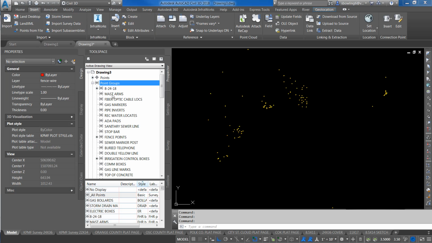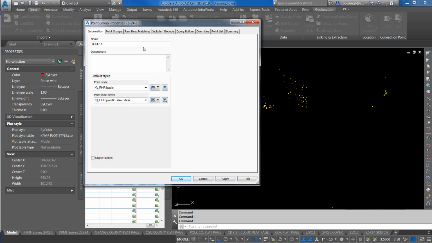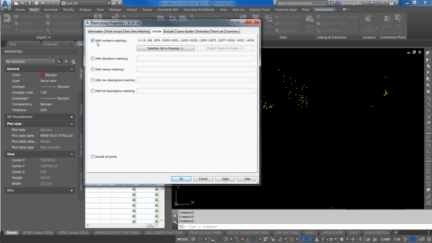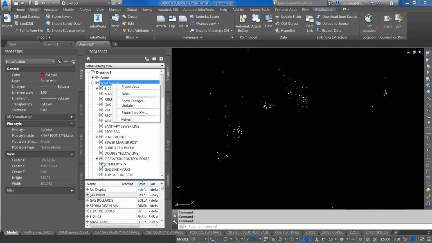Apply and OK. The other thing is, notice the point group that we just made. If I go properties and I go to include, it includes all the points with the numbers. That's how it's inserted into the beginning. Now let's say I want to create a new group. So I'm going to right click and I'm going to go new.